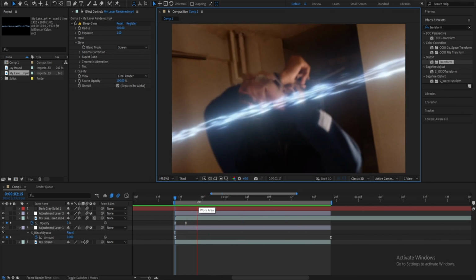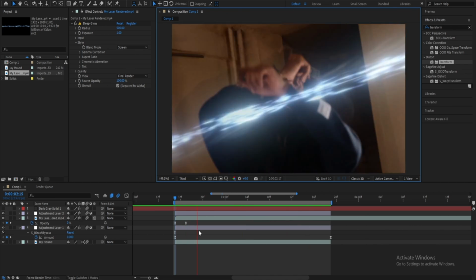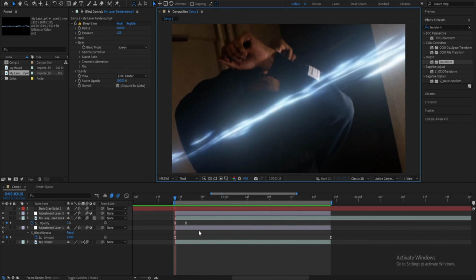And now obviously you guys can add way more effects, but this is basically the gist of how to make your own laser effect.